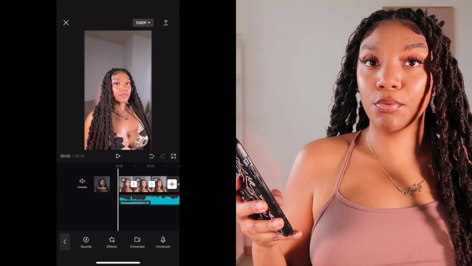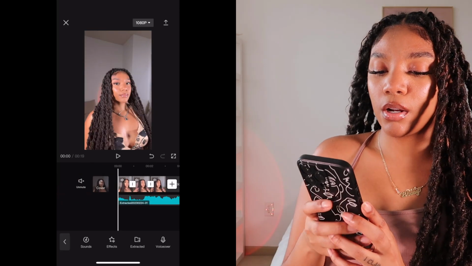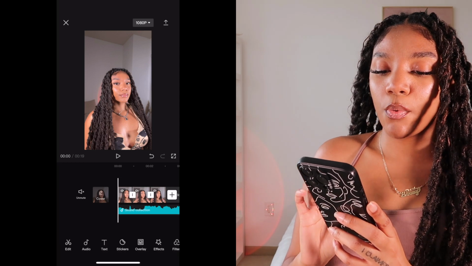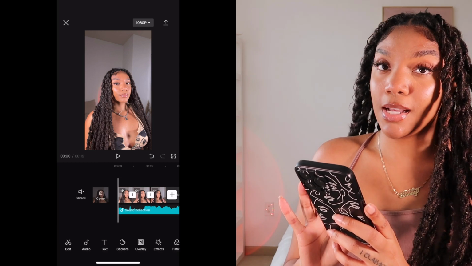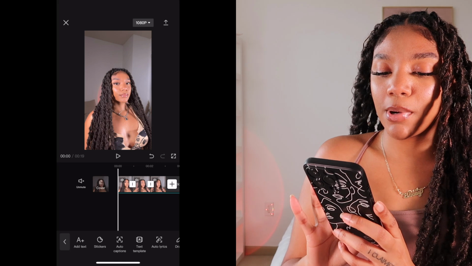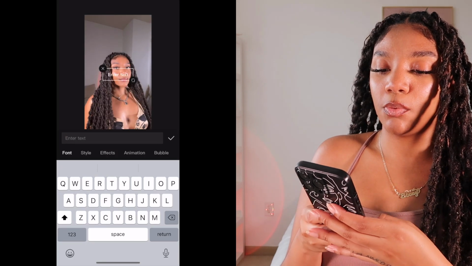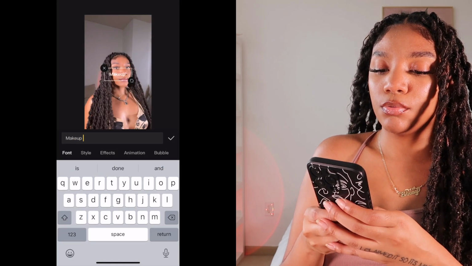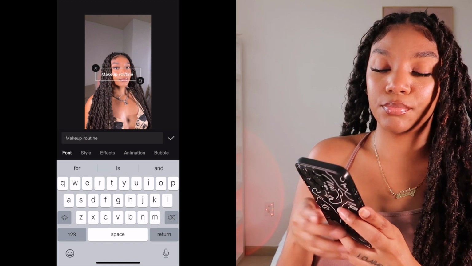This is what I use, but I'll link it down below so you guys have it. So let's reverse back to text on the screen. With text on the screen, we are going to add some text. What we're gonna do is press the word text down below, and we're gonna press add text. Let's just put the word makeup routine.